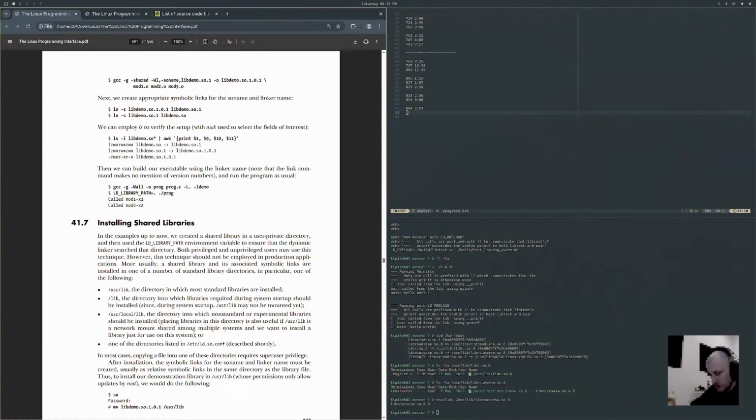directories, in particular one of the following: /usr/lib, in which most standard libraries are installed; /lib, in which libraries required during system startup should be installed, since during system startup /usr/lib may not be mounted yet; /usr/local/lib, a directory into which non-standard or experimental libraries should be installed. Placing libraries in this directory is also useful if /usr/lib is a network-mounted share among multiple systems and we want to install a library just for use on one of the systems, or one of the directories listed in /etc/ld.so.conf.